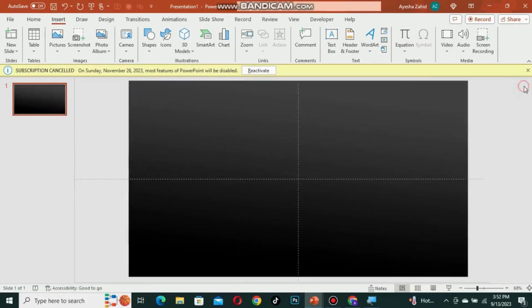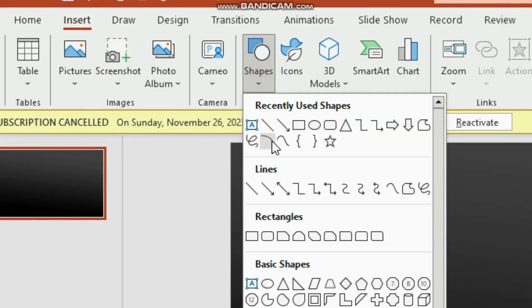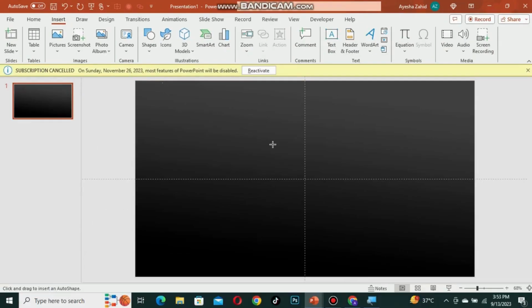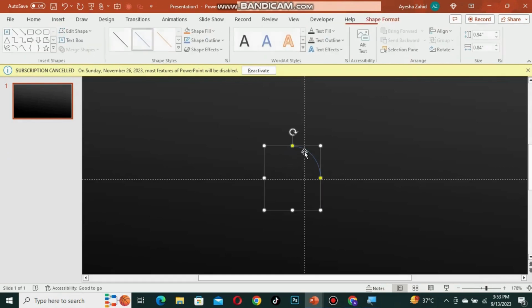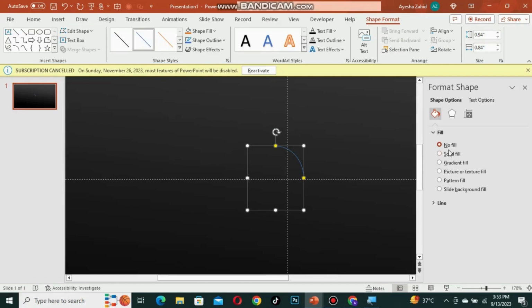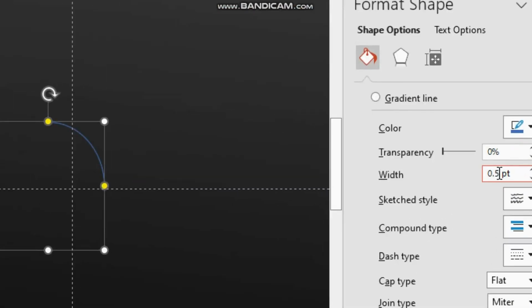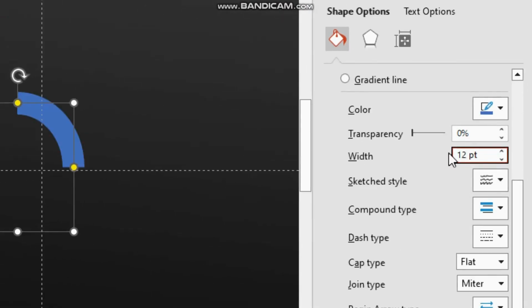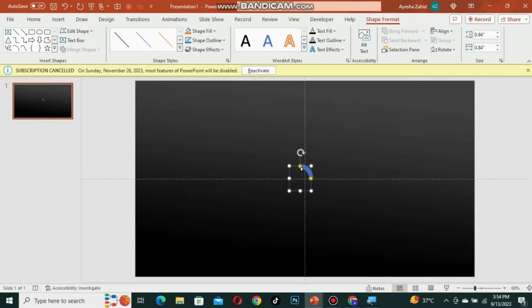After that we have to create arcs to make our chart. Go to Insert, select Shapes, click Arc and create one. Then right-click, select Format Shape, and change line width to 12 points. Then make it circular and make it larger.